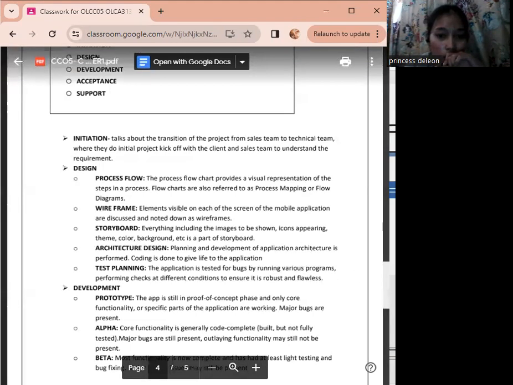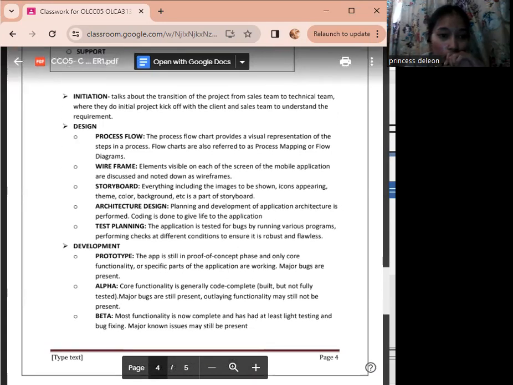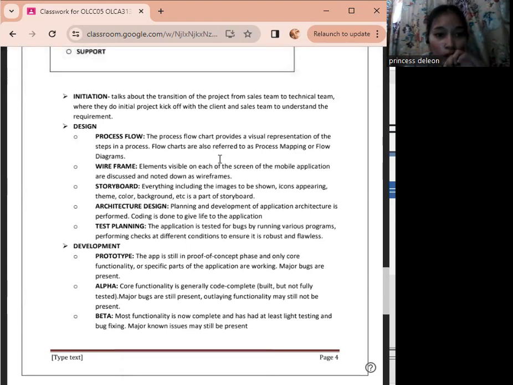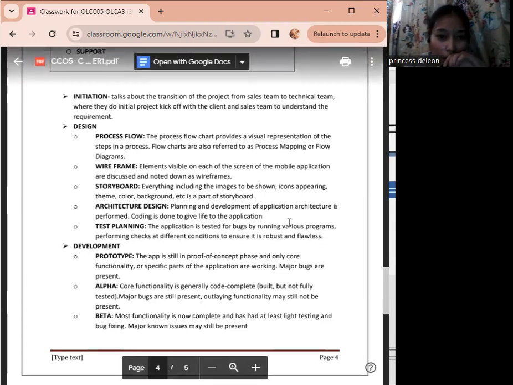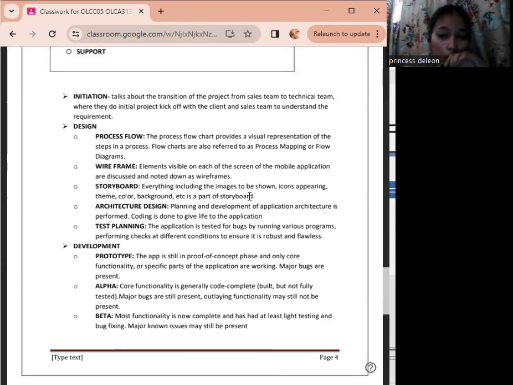Next is design. Under ng design merong process flow. The process flow chart provides a visual representation of the steps in a process. So ayun nga, yung mga visual representation siya. May flowchart siya at saka process mapping or flow diagrams din. Next is wireframe. Ito yung mga elements na makikita sa isang screen ng mobile application.